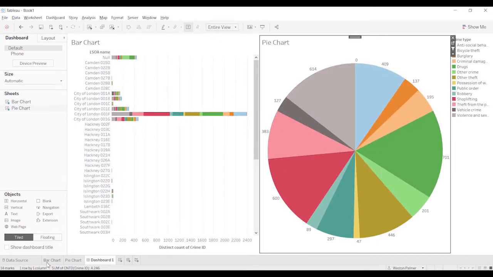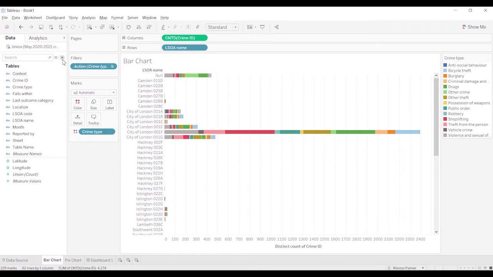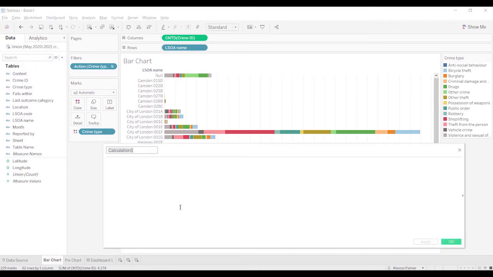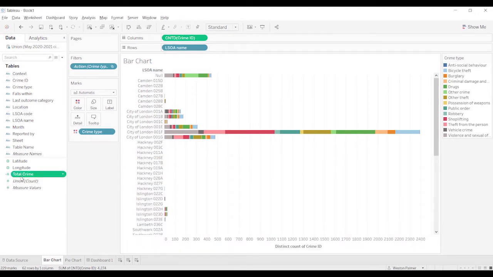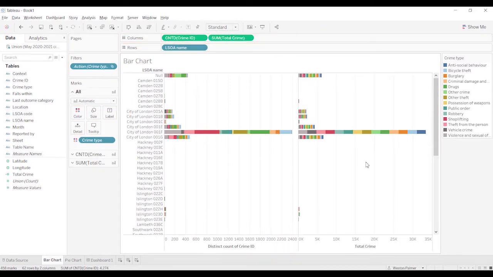So the first thing we're going to do is come over to the bar chart, and I'm going to create, using a fixed calculation, a field I'm going to call total crime. Let me blow this up. This is going to be a fixed function, so FIXED, and we want it for the different areas. We want the total crime for that specific area. So we're going to do a count distinct, just like we have up here, on crime ID. And then I'm going to bring that over so that we can see what it looks like.